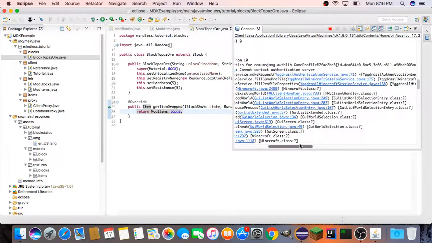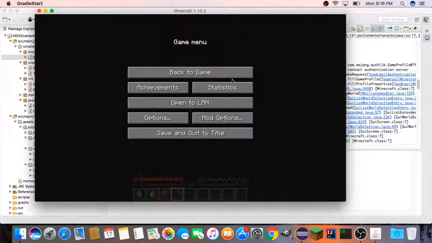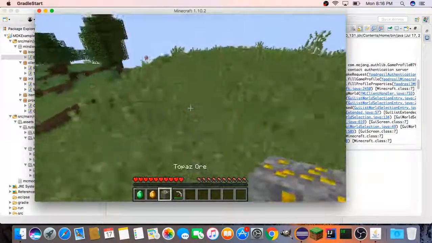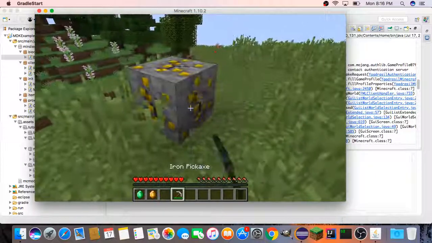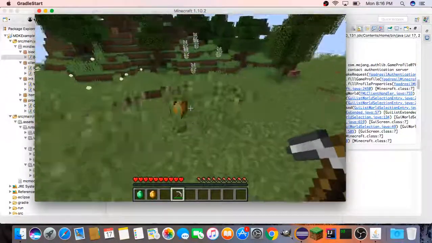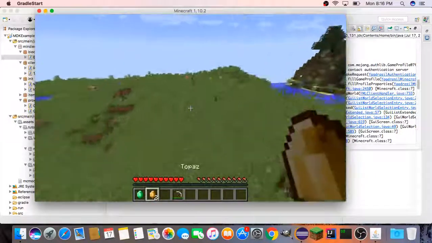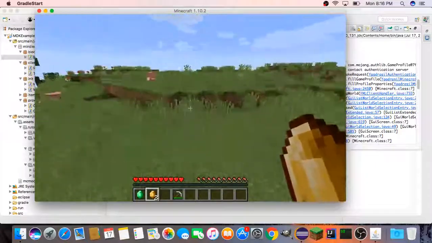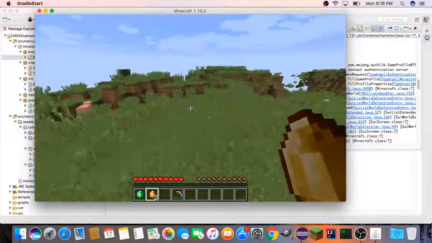And as you can see, we have an error, but that is not, as you can see, it's got to do with profiles, if you saw. But if we actually break this block, we get Topaz! Yay! 2 Topaz.